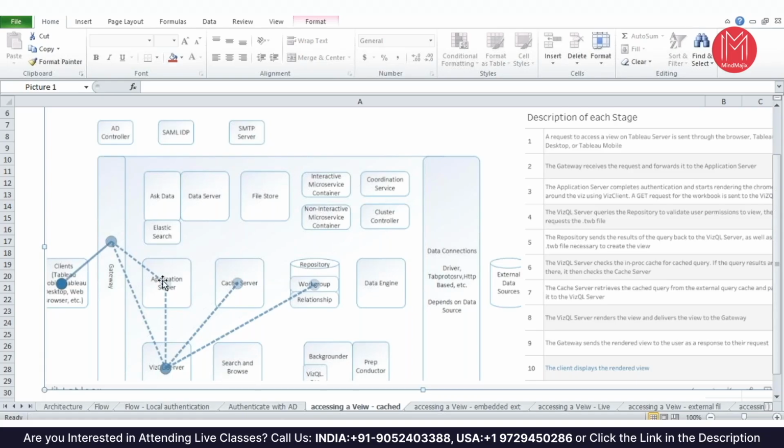So this time it's going to be the same thing. The application server verifies and completes authentication and starts rendering the view. So for rendering, the VizQL client sends a GET request for the workbook. Obviously, which one do you want to use? Internally they use all the APIs, all the REST APIs. So a GET request for the workbook is sent to the VizQL server.